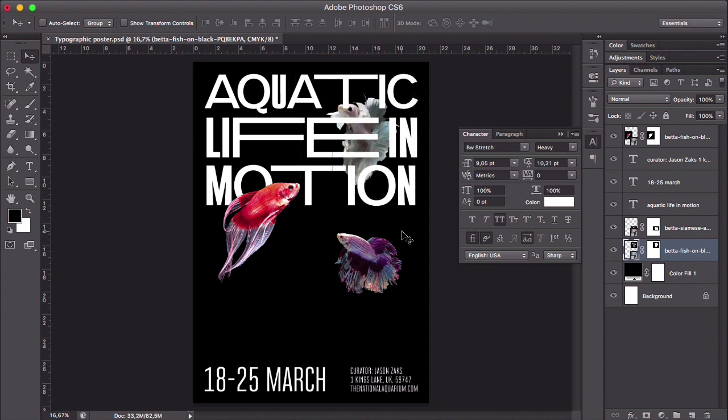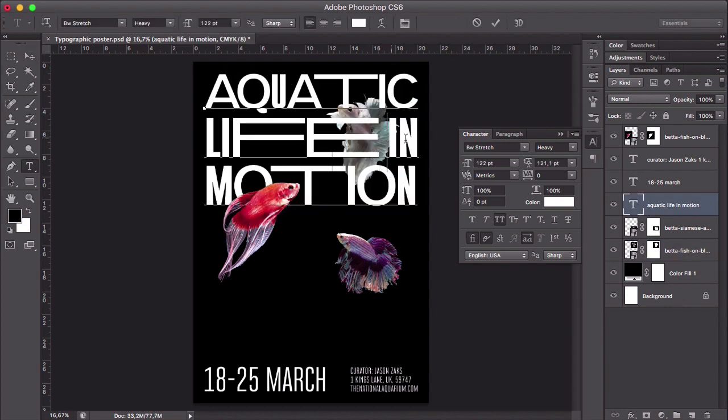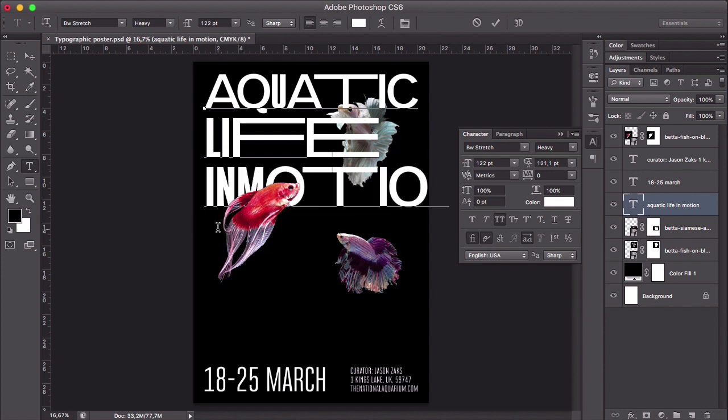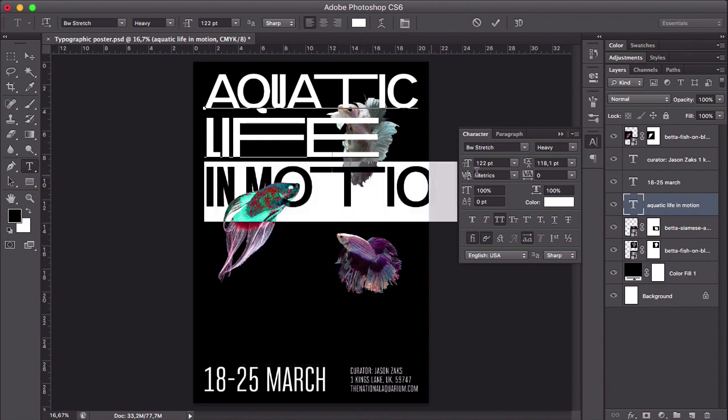Another option would also be to maybe divide the lines differently and have aquatic life in motion rather than the other way. This is good because the way that we read the headline is aquatic life in motion and not aquatic life in motion. So that's always good to play with as well.